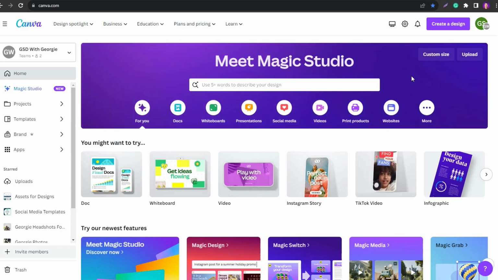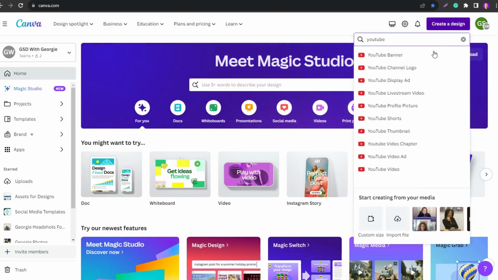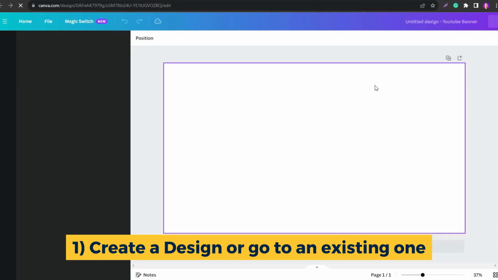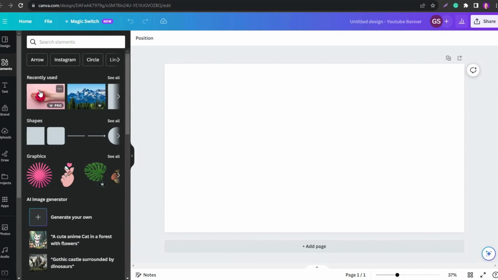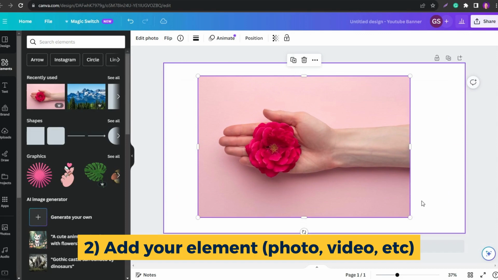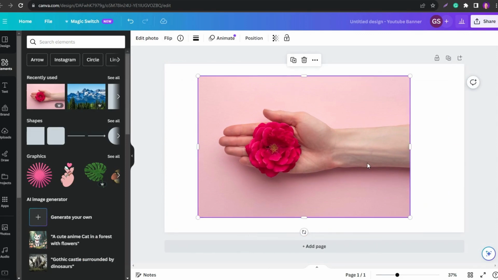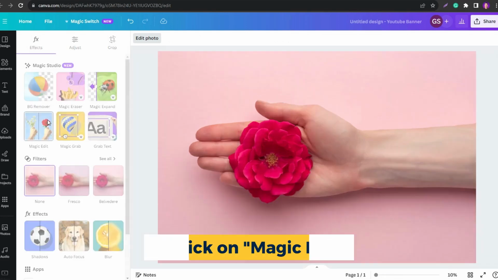So you can use it in an existing design, or you can create a new design, and I'm gonna do just that. So if you wanna create a new design, go to the top right, and I'm gonna create a YouTube banner because we are on YouTube. And then once you're inside your design, you have to add your element that you want to change. In this case, I want to use this picture of a hand holding this flower, and you have to click on the element. It can be a video, it can be a photo, anything, and then click on Edit Photo at the top left. And then you're gonna click on Magic Edit below Background Remover.